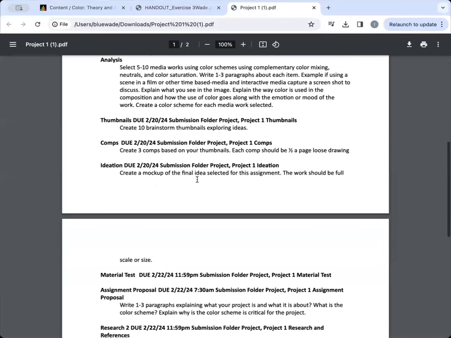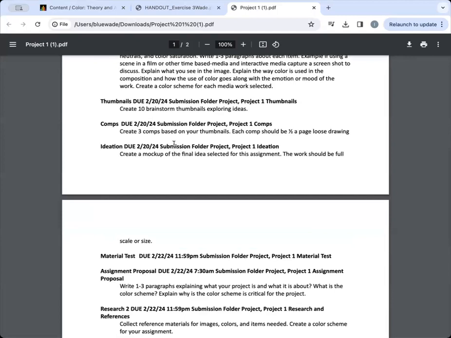From there, you're going to take 3 of those 10 brainstorm thumbnails that you did, and do 3 comps, right? Of those 10, choose the 3 whose ideas you really like the most. And you're going to do half a page loose sketches of those. You just want to build them up a little bit so that you can really flesh out your idea.